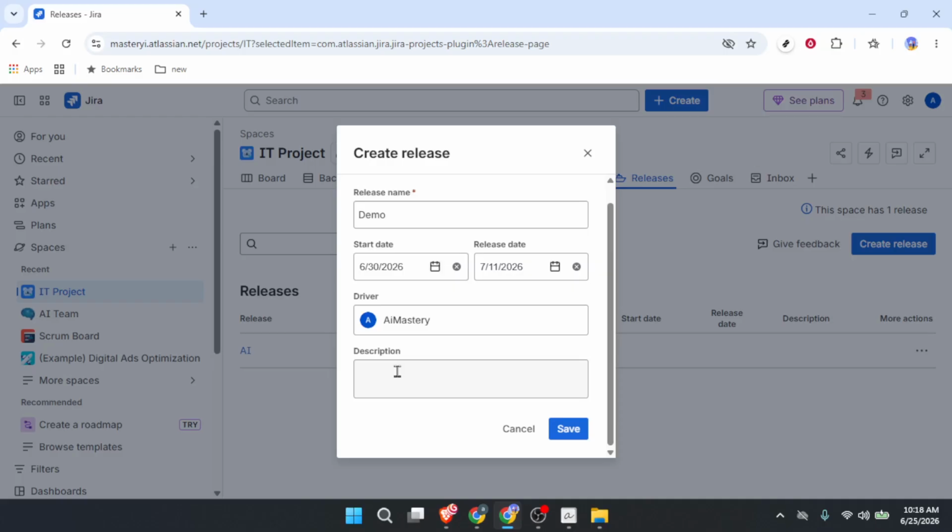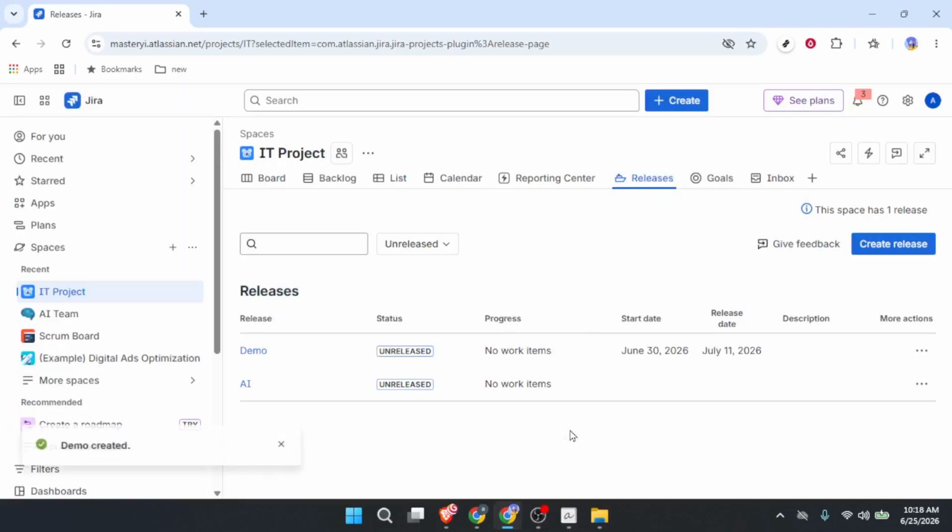And finally, once you've filled in everything you need, just click the Save button at the bottom of the form. And just like that, your release is officially created. You'll see it appear in your list, fully organized with a date and an owner.